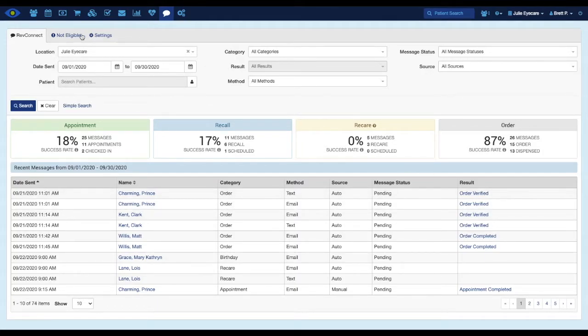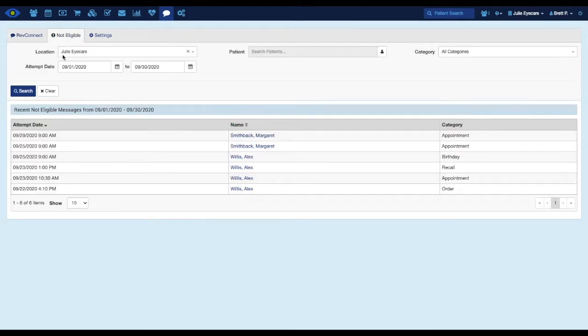Now, we also talked about the Not Eligible tab a second ago. If I select Not Eligible, it will show me the patients who were due for a specific type of reminder, but the system was prohibited from sending one to them based on either the lack of email address, lack of cell phone number, or just a communication preference that the patient said they don't want to receive those sorts of messages.